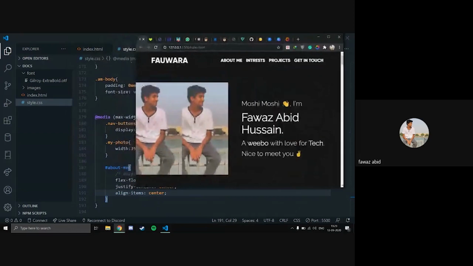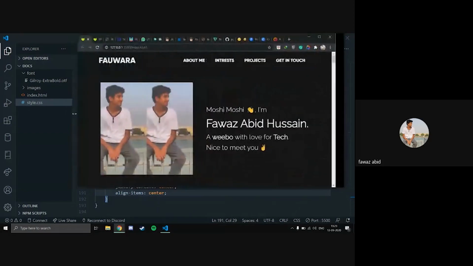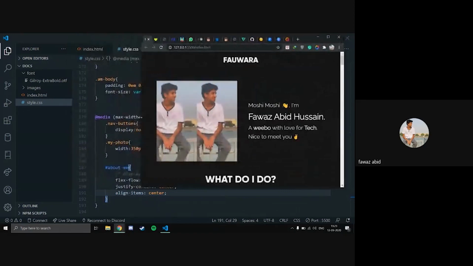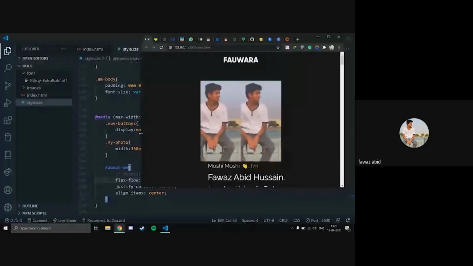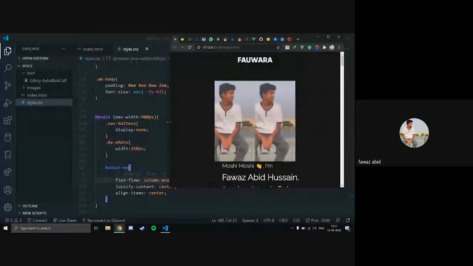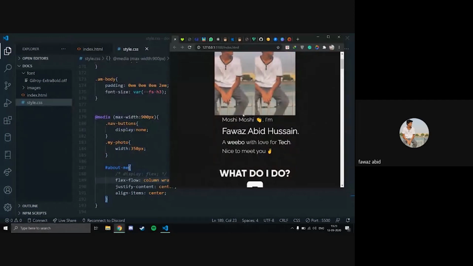Okay, the image is decreasing. Just give column only. I misspelled column. Sorry, my bad spelling. Okay, now it's sticking too much to the side, right? We'll again give it a margin over there.